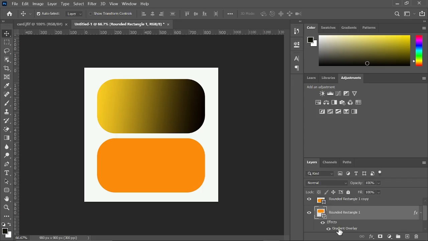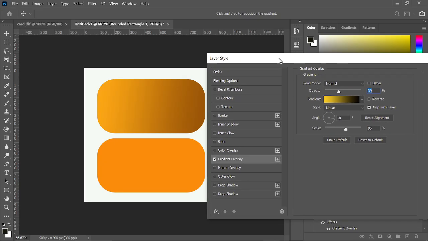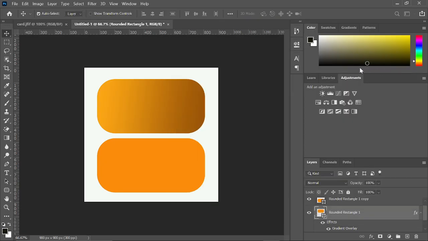So in this effect, in this gradient, we can also customize this further. Scale, give it a very small scale or a bigger one, just give it a bigger one, and then give it a small opacity, and it will appear like that. So that's okay.